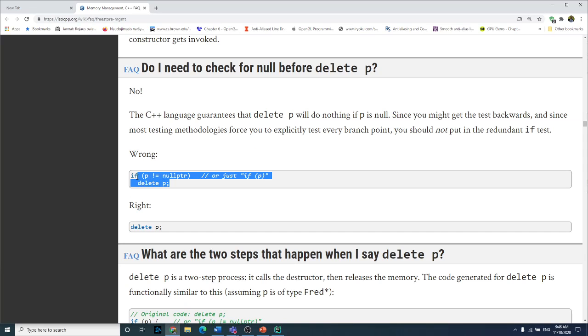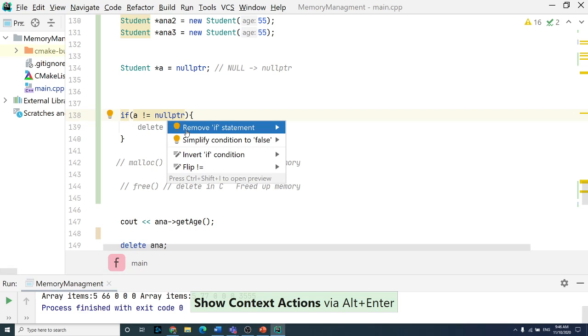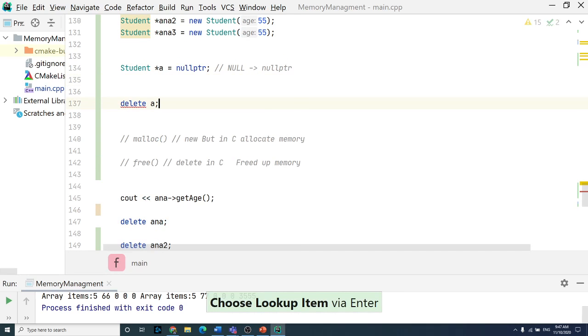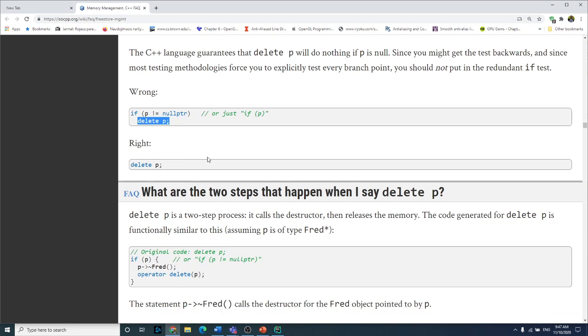Here is the wrong thinking. When you need to delete or free up some memory, you don't need to create branches or if statement conditions. You just need to use only delete. That's it. And here maybe it shows, oh, just remove. If you would like to delete, you just delete a and that's it. You don't need any if statements or checkings when you would like to free up this memory.